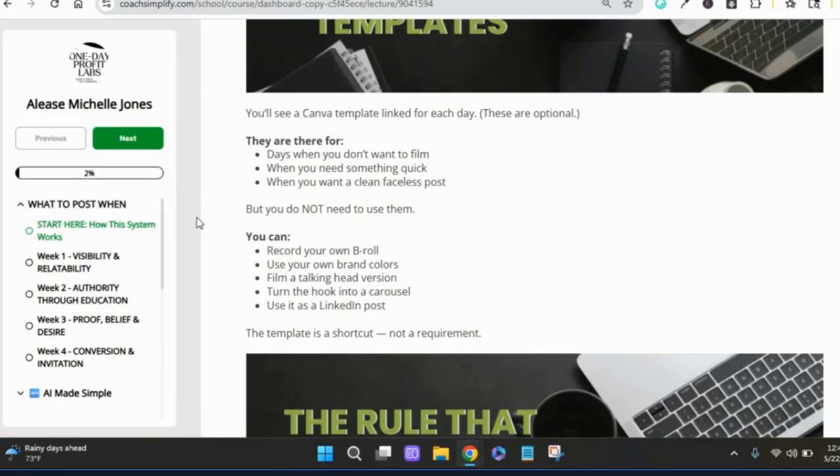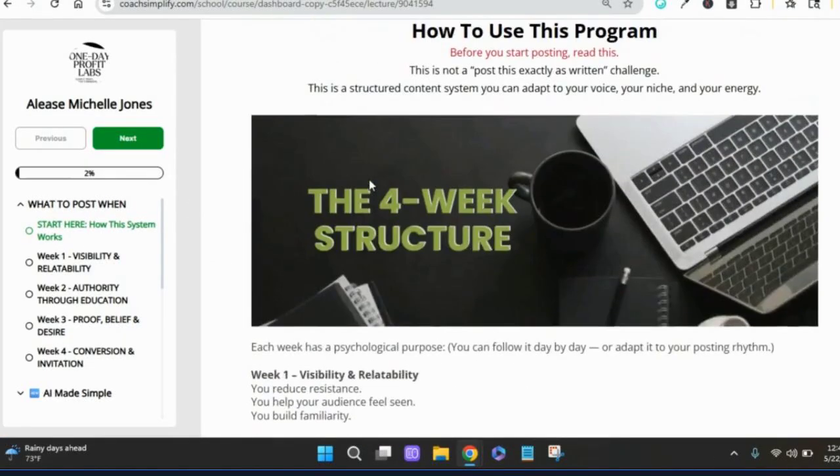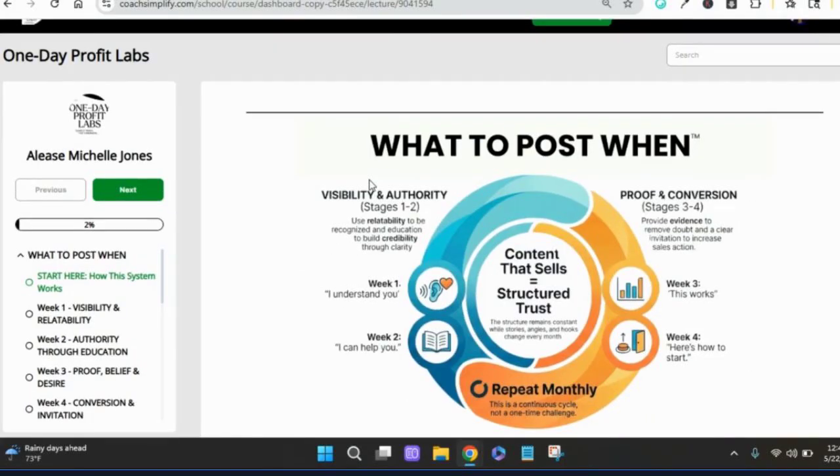But that is the what to post when framework that I use every single day to still show up, be present, and still generate income without showing my face every single day, especially on days when I don't feel like it. All right. I hope that helps.